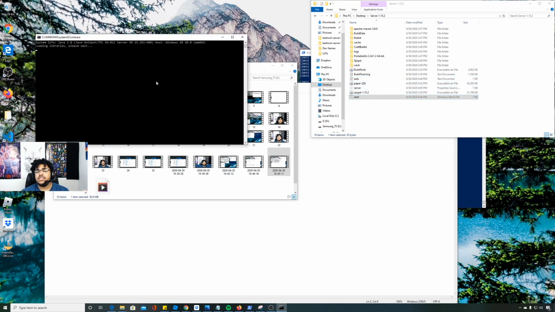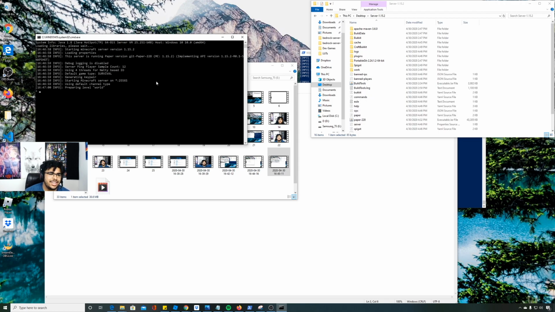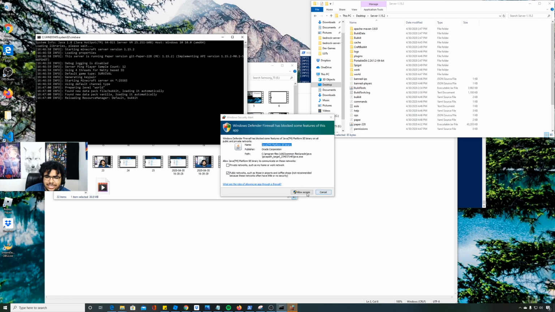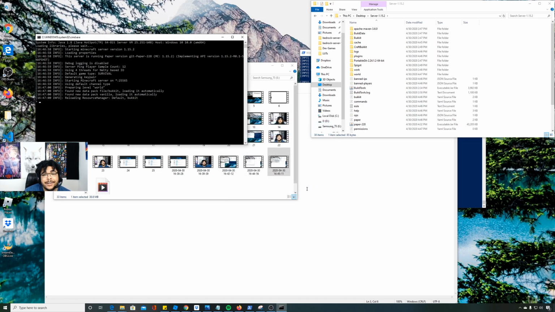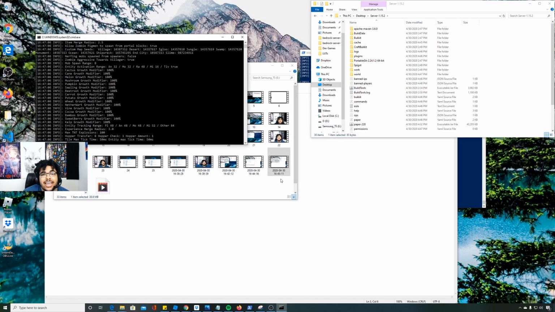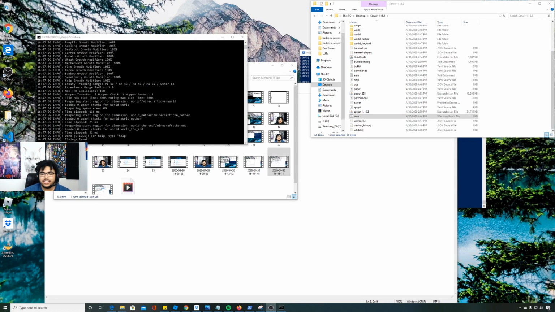Then it's going to load all the libraries. It's going to do all this cool stuff. Allow access. You better allow access, or I'm calling your mother. But yeah, let this load. Let it do its thing.